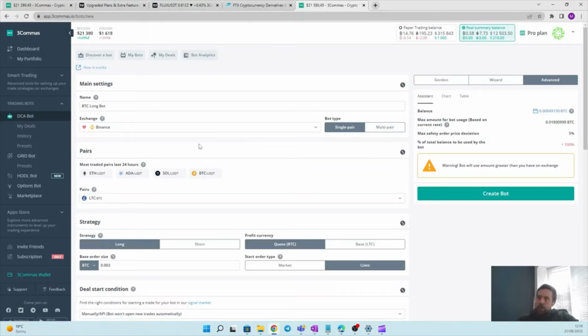One of the things to be aware of is that on Binance, there is a minimum order size in USDT of $10.